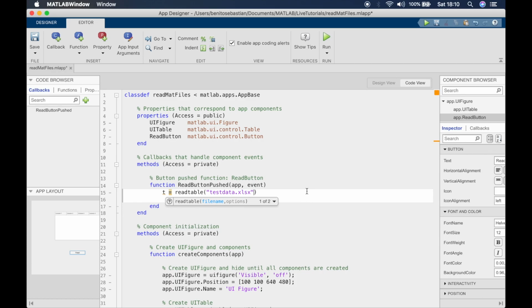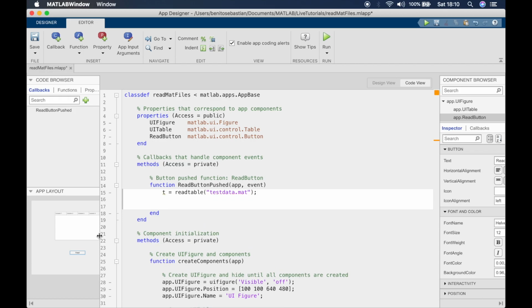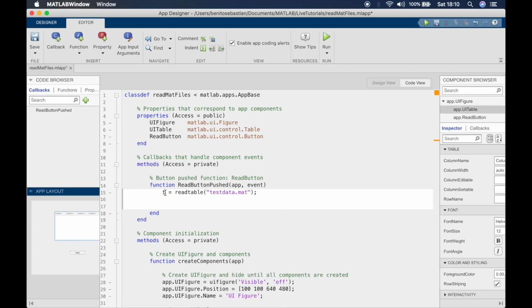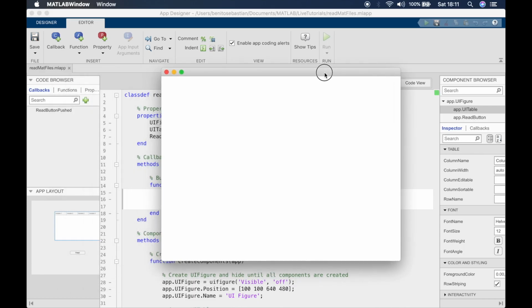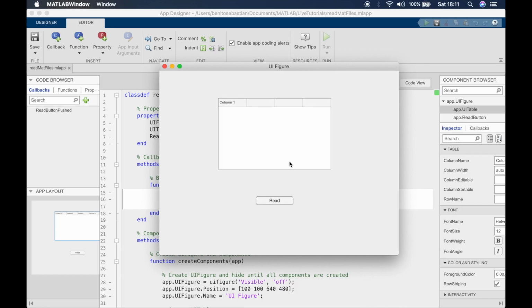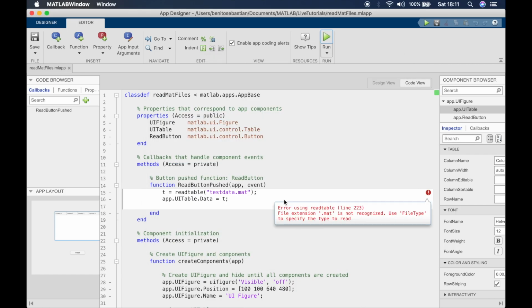testdata.mat, and I'll say I want to write this data in T to this UI table. So app.UITable with a capital T dot Data with a capital D is equal to T. Let's give this a try and see if it works. So this is the first step I would take. Let's click on read and see what happens.